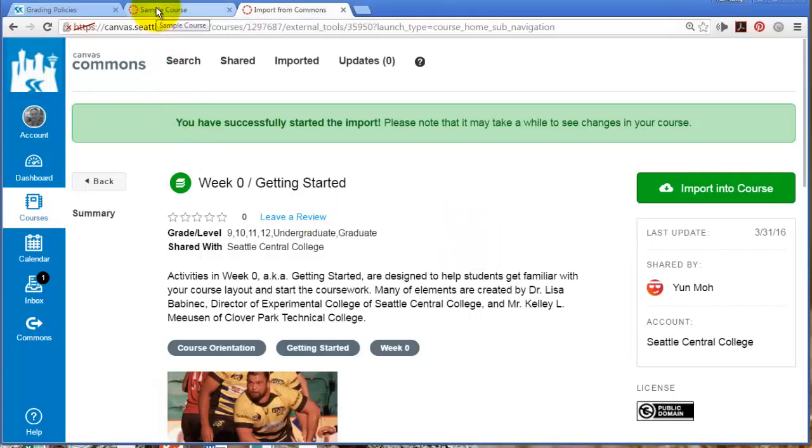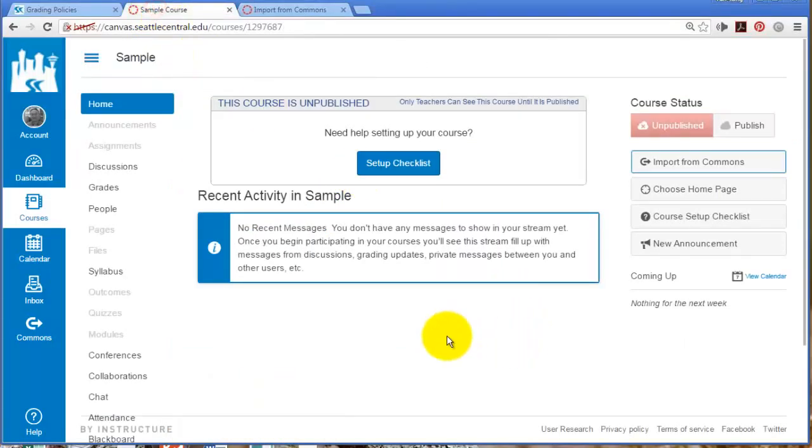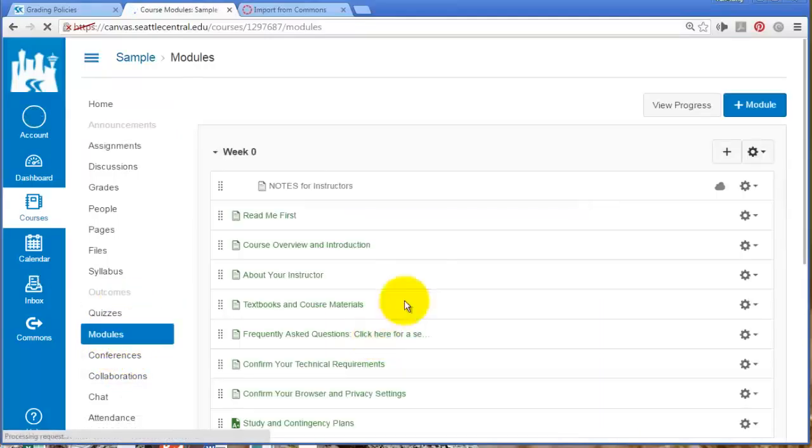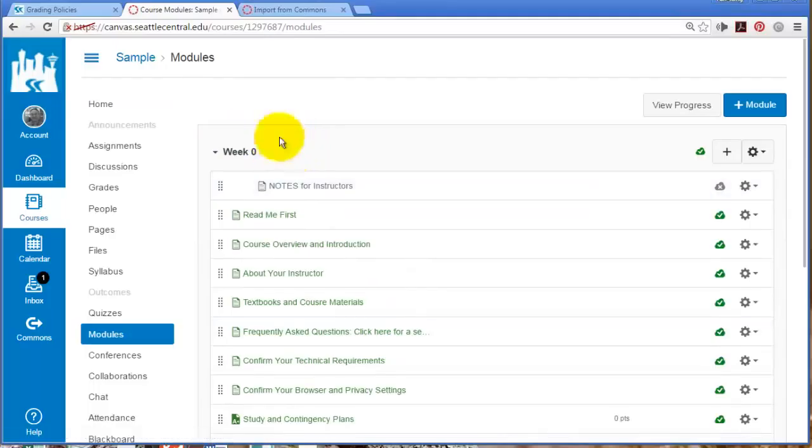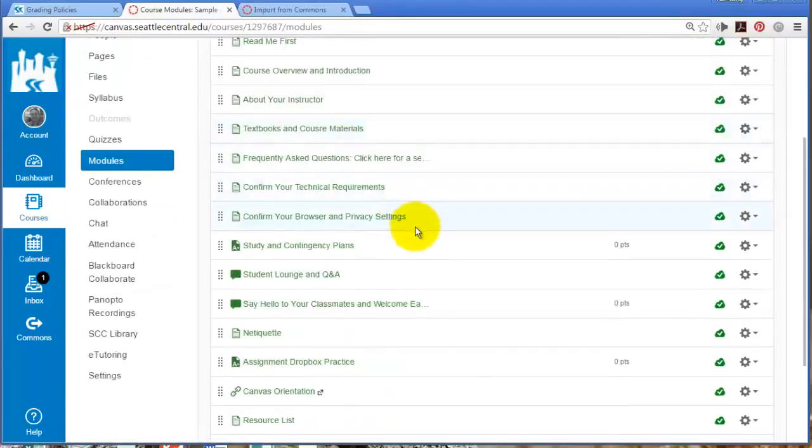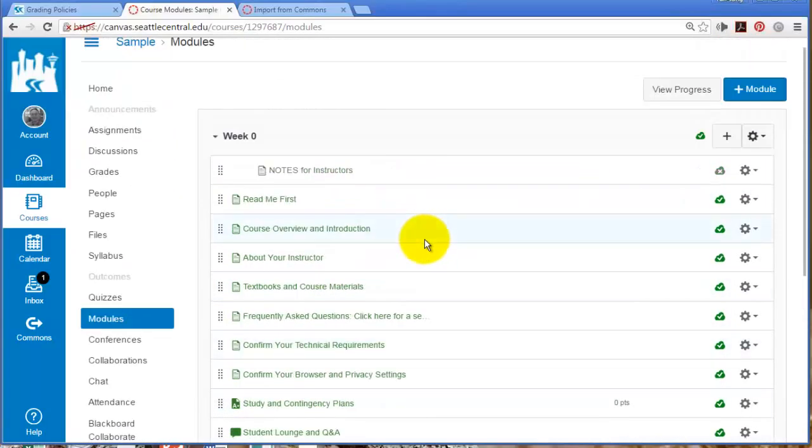So let me come back to my course, and it looks like nothing changed, but I'm going to go to modules. And you'll notice that a brand new module is showing up on your modules page. And we have, I don't know, about 15 or so activities.